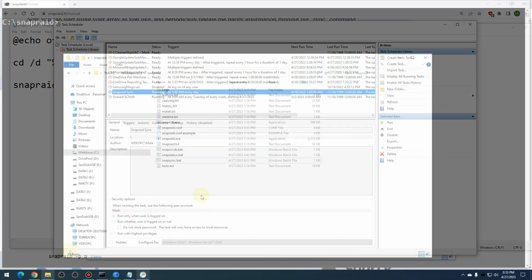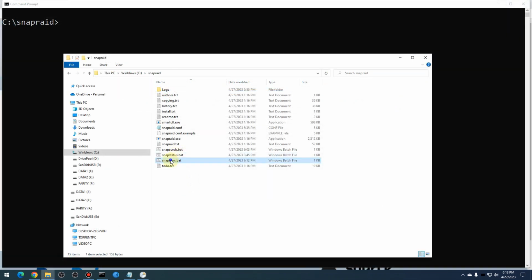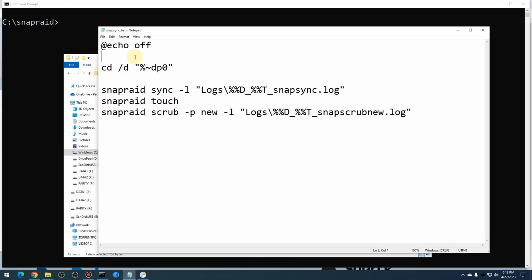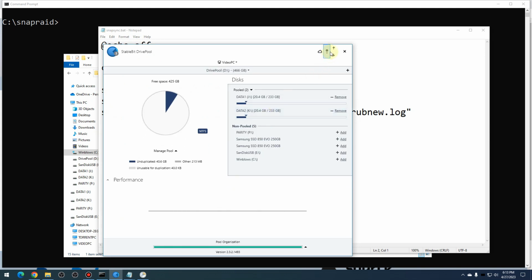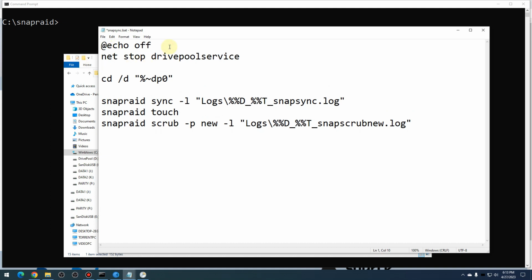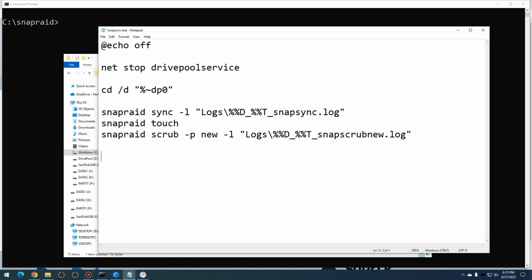If you are using DrivePool, on the snapsync.bat file that you created, you're going to want to add a command to stop and start DrivePool service. I'm going to go ahead and open up DrivePool here real quick. Minimize it. And at the start of your snapsync.bat file, you're going to want to put net stop DrivePool service, just like we did in the example previously in the command line. And then at the end of the batch file, you're going to want to put net start DrivePool service. So that way it'll stop the DrivePool service, it'll run through the SnapRAID sync and scrub operations, and then start it back up again.